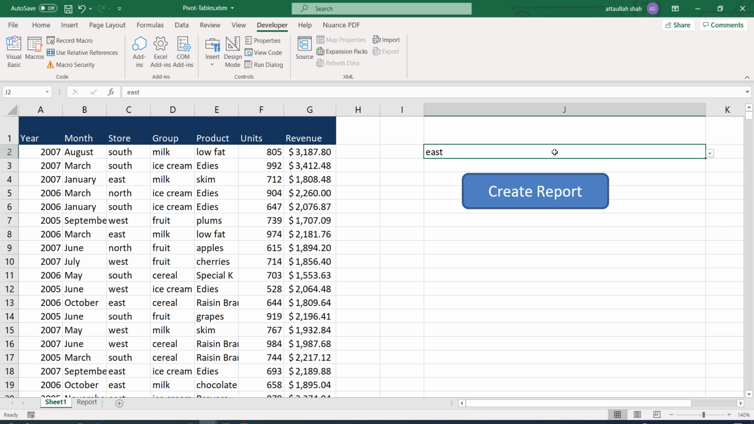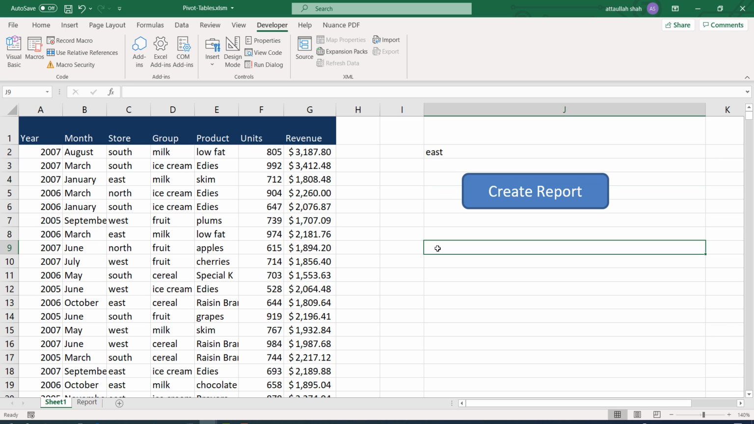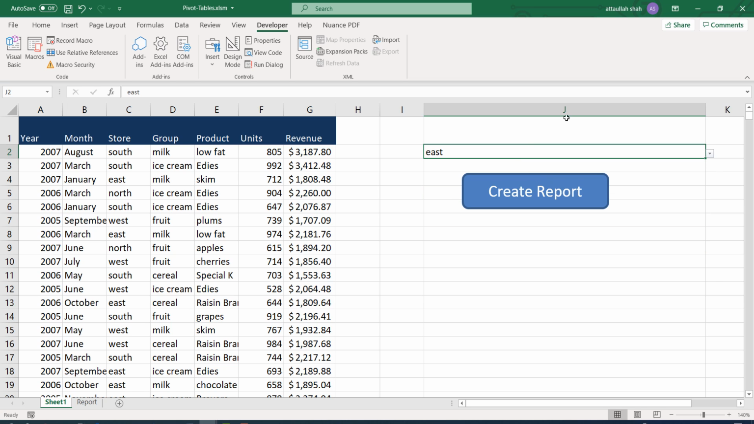If you remember, the sales are referenced in Visual Basic like this. If I want to access the value of this specific cell, that is east, it is in J2, but in Visual Basic we will access the value using the row and column indexes. So this is row number 2 in column 1, 2, 3, 4, 5, 6, 7, 8, 9, 10, 11.